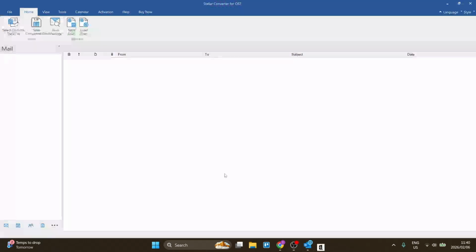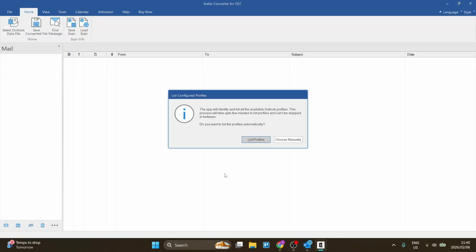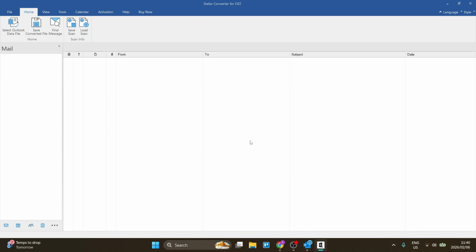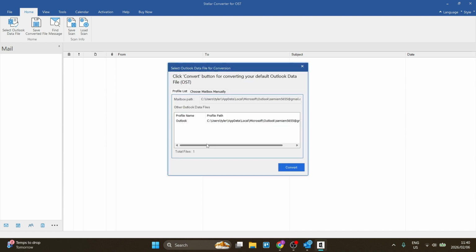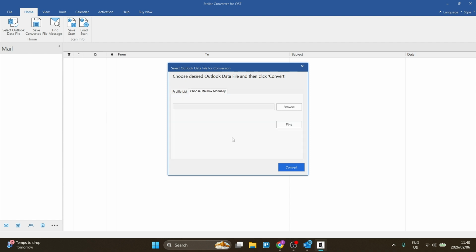It'll open up, and the very first thing that you'll be prompted with is how to import your profiles. So once you click the list profiles option, Stellar Converter for OST software syncs and lists all of your configured Outlook profiles automatically. So if you had selected the other option, you would be brought to this window where you can choose your mailbox manually.